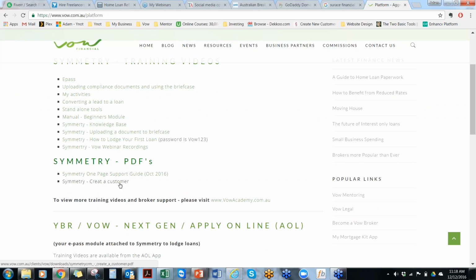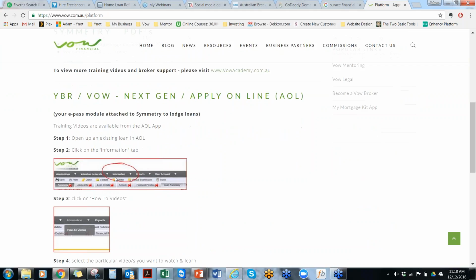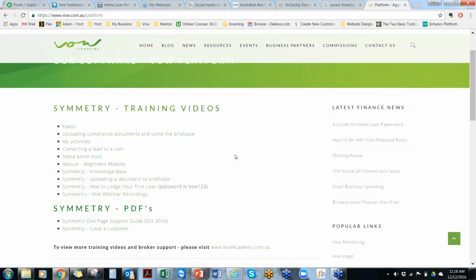The first one is a one-page support guide, and then there's a create a customer guide. Following that, there's also some information on Apply Online and how to find the videos in Apply Online that will assist you when you potentially need to upload documents into Apply Online, depending on the lender as well.